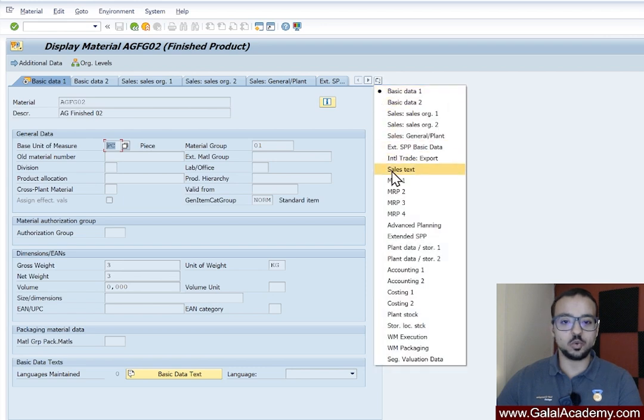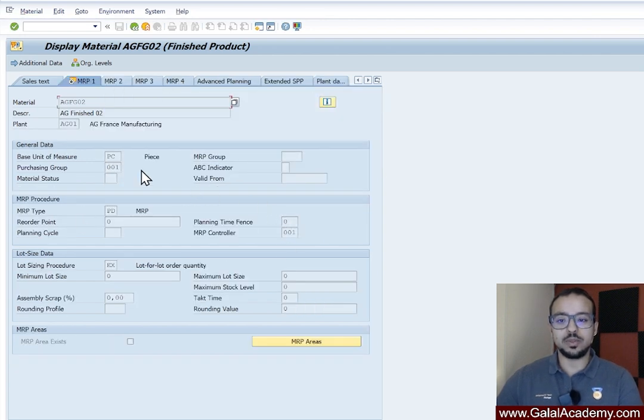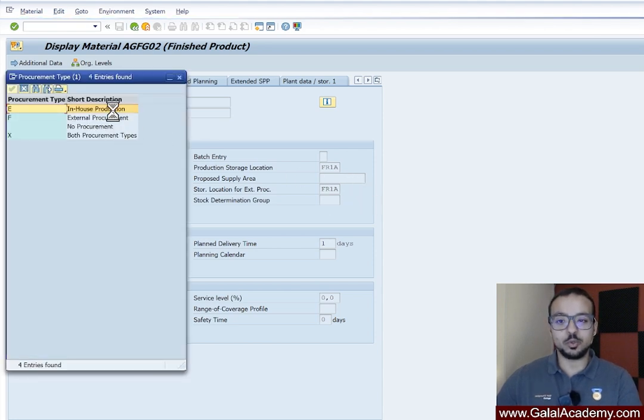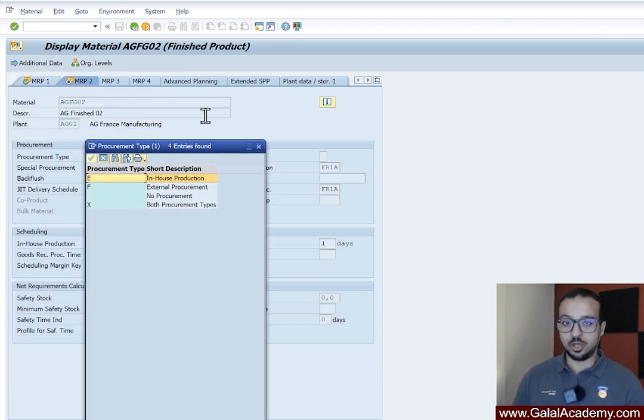Let's switch directly to the MRP views. If I go here to MRP, this is my plant and storage location. Here I'm mentioning the MRP related details. If we go to MRP2, here I'm saying that this product has a procurement type E. E means that it is being produced in-house. This is actually how SAP knows whether this item is in-house production or whether this item is something that we buy or externally procure. In the case of Plant AG01, which is my manufacturing plant, this will be in-house production E.